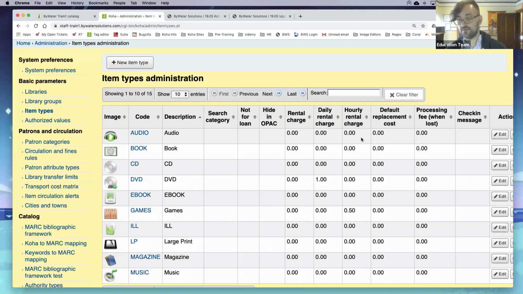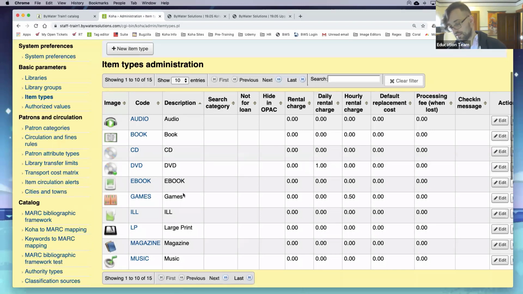So if you have, well, let's pick something someone might charge for. I don't know, games. If you have some games, oh, and look, there's a chart there, where you rent them out by the hour and you want to charge an hourly rated rental fee, you can enter that here and it'll charge 50 cents an hour. Or if you have a rule set up that charges them daily, as we do on DVDs, that'll charge daily.